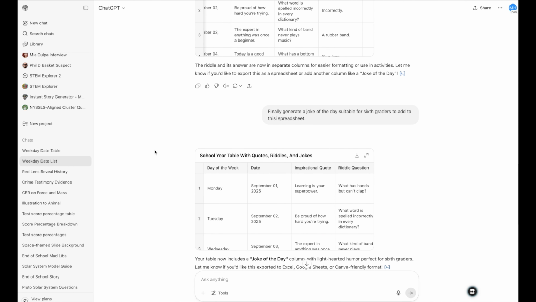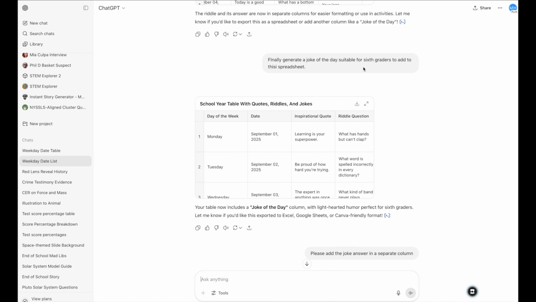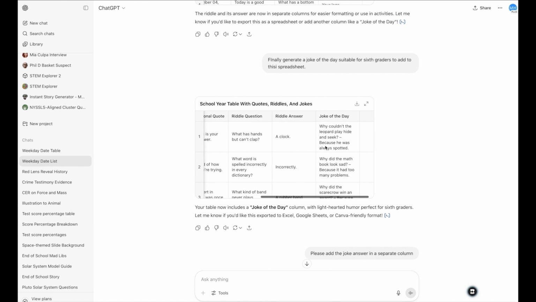Finally, we need a joke of the day, because if you remember, at the bottom of that bell work was a joke of the day section. So I want those jokes, of course, to be suitable for 6th graders and added to our spreadsheet. So after it generates, we get our riddle, and now we've got the same mistake again, but it's easy to fix. We have our joke of the day.